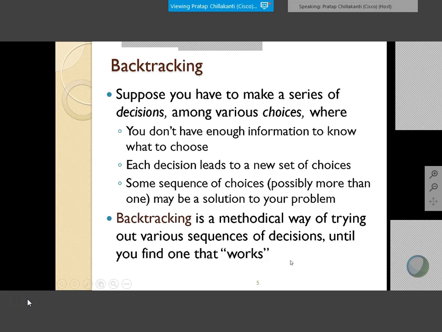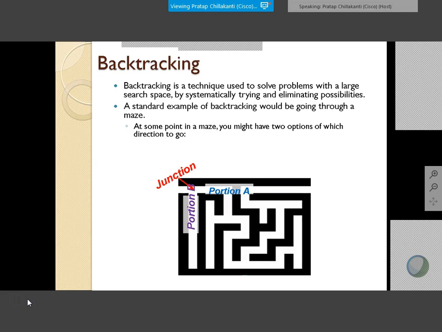So what is backtracking? Backtracking is a technique used to solve problems with a large search space. As an exercise, I gave you a small search space. So you're trying to solve problems with a large search space, and as you are trying to solve it, you are eliminating the possibilities. That is what you have done with your 4 queens problem, correct?